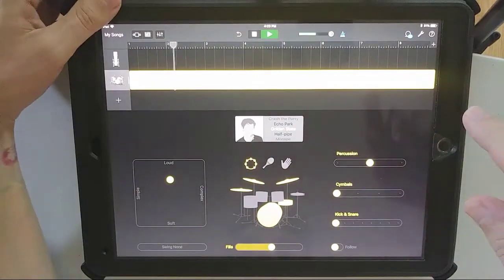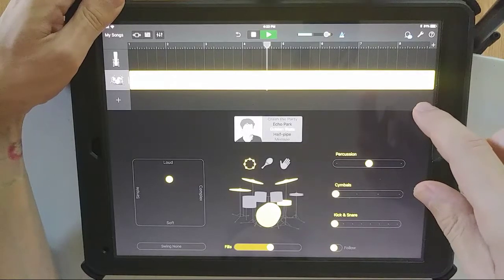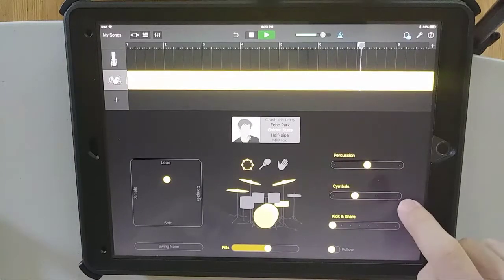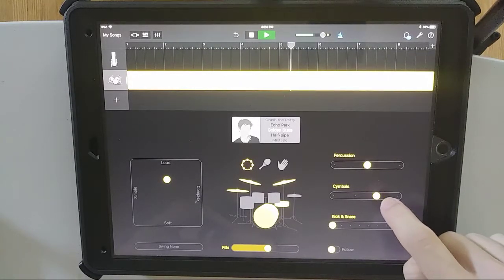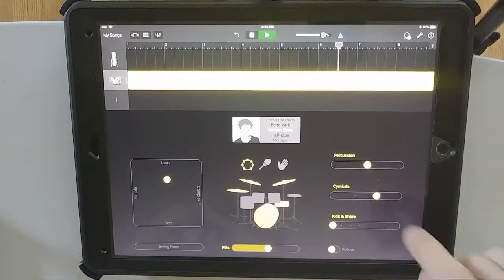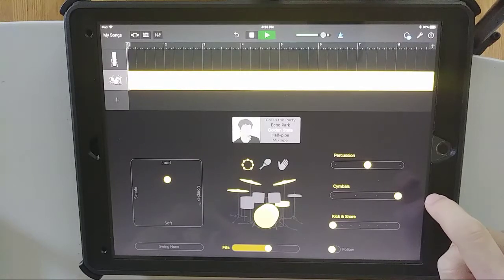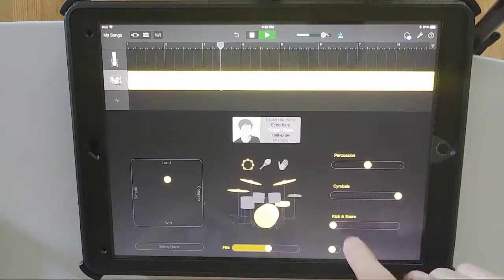Oh, that's loud. So, like, you can change up the cymbals. You hear that difference? It's a ride. Ding, ding, ding, ding. Ooh, I like this one. And then you can edit the kick and snare.